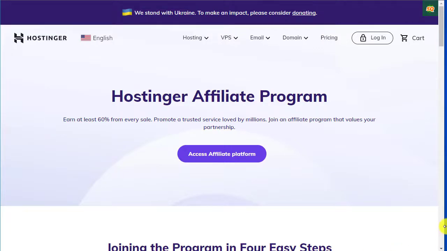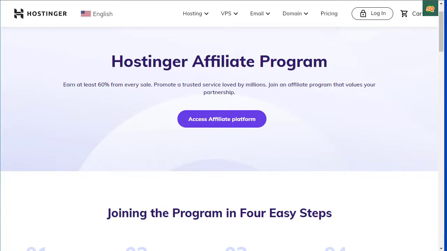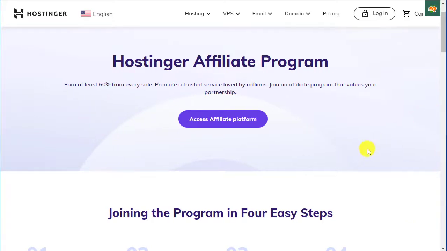This is one of the best domain hosting providing platforms. Open any browser on your device, go to Google and search Hostinger affiliate, and you will find this website. Let's check this. Earn at least 60% from every sale. Promote a trusted service loved by millions. Join an affiliate program that values your partnership.